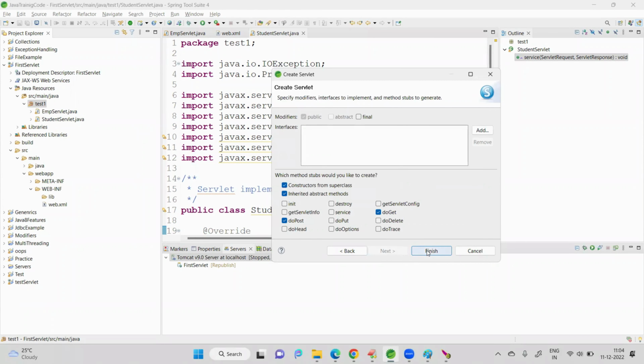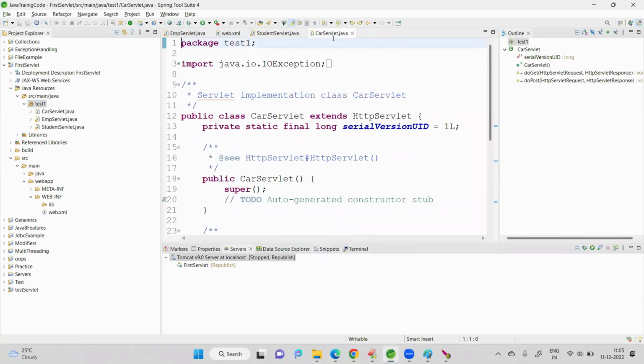Next, here see how many methods are there. The IDE is showing here: init method, destroy method, get servlet config, get servlet info, service method, do get. Here, how many do methods are there? 1, 2, 3, 4, 5, 6, and 7 totally. Do get, do post, do put, do delete, options, trace. Do trace I forgot here. Okay. Class is created.